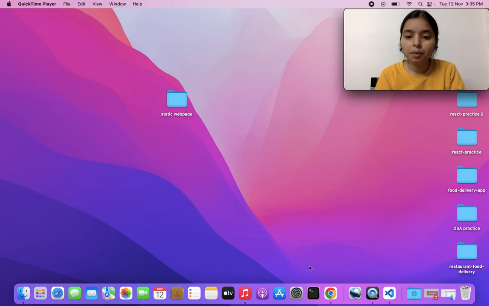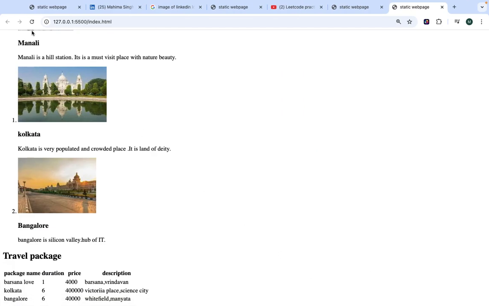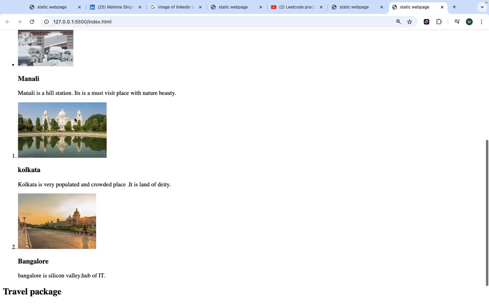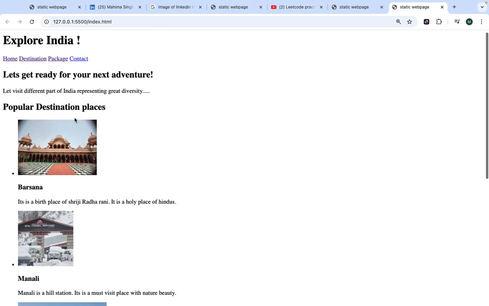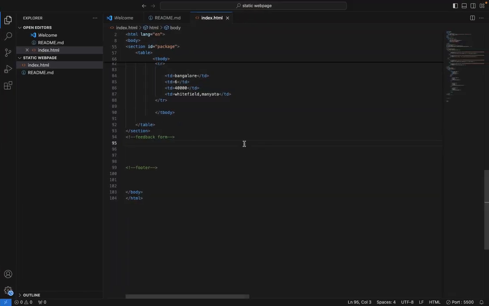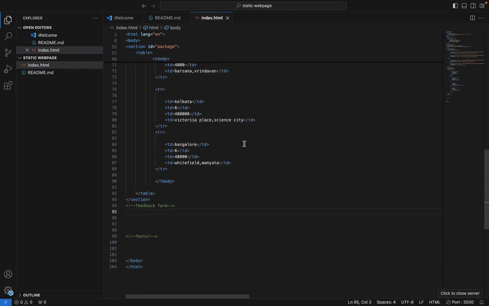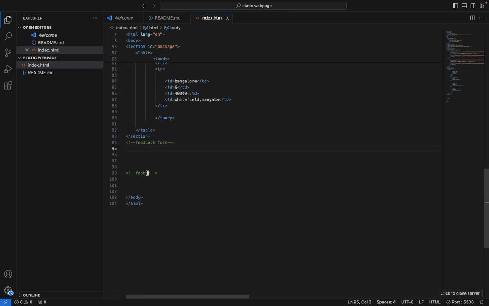It's day number two of the HTML Foundation, where yesterday in a second video we were making a static web page, and we were left with the two parts. Let me show you all. This was the web page we made yesterday. It's totally on HTML, and here is the code. We were left with the two sections: the feedback form as well as the footer section.